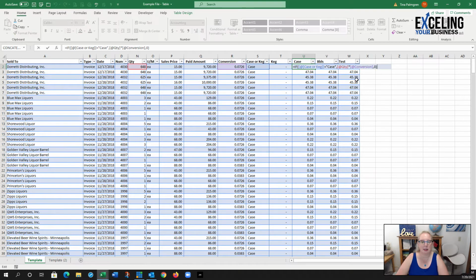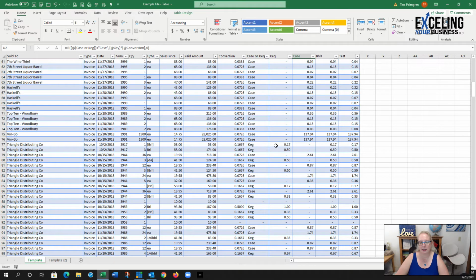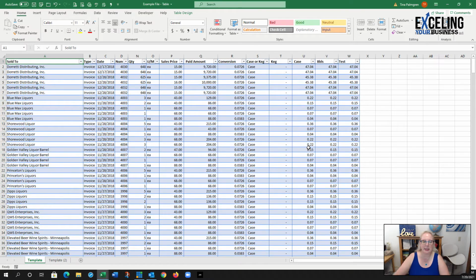So the same thing here when I look at this one. If it equals case, and in this case it does equal case, it's going to do the quantity times the conversion, and otherwise it'll put in 0. So if I hit escape here, you can see this one does equal case, so it puts the formula in there. If I scroll down, you can see some that have keg down here, the number is here, and it's 0 there. So it makes it easier to read the formula.